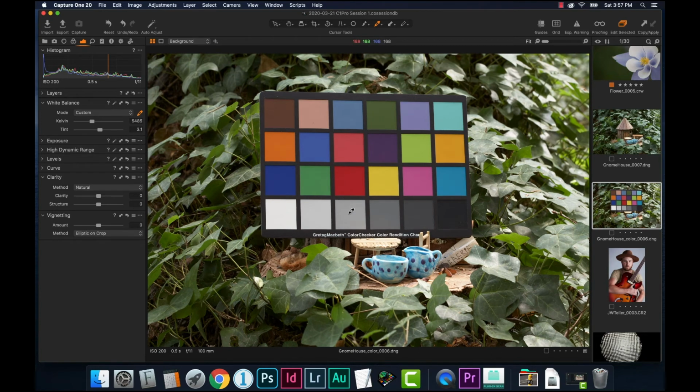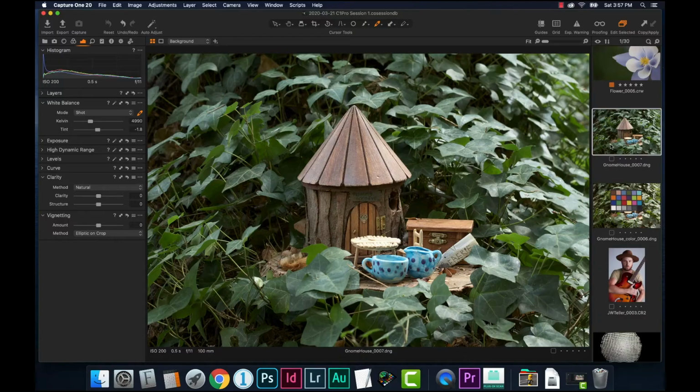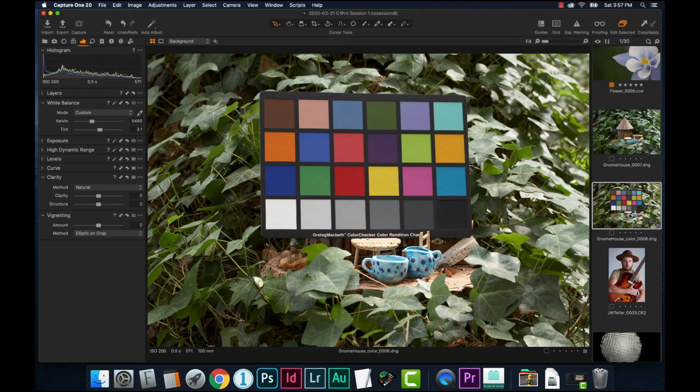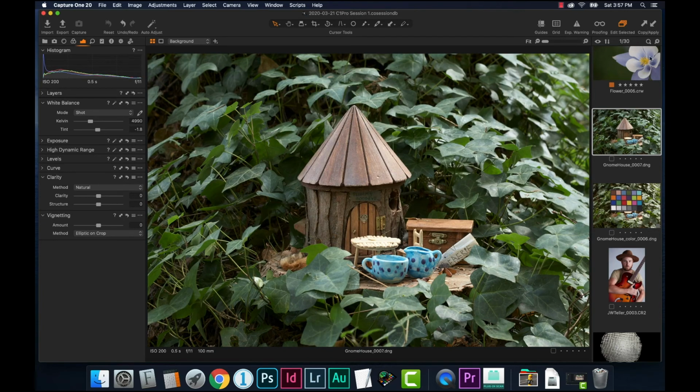But what I need to do now is pick up this new custom white balance and apply it to this file over here of the gnome house, right? So I've made the change to this one. There's a couple different ways I can do this actually. You'll see in the upper right, there's this option called copy apply. I can choose copy, and notice it makes the apply, the down arrow, light up. When I come over here to the gnome house, I can now choose apply, and it warms up that shot. It applies the Kelvin and tint settings from that previous shot to this one, right?